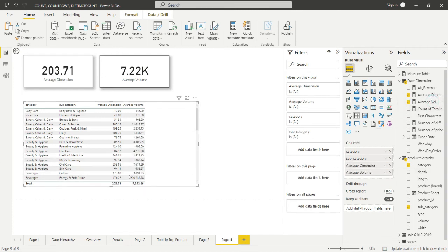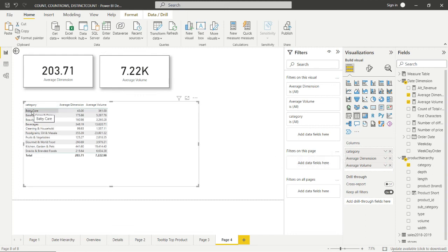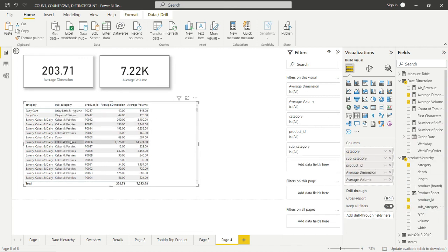This is the average dimension. So we can see the average dimension and average volume for each category and subcategory. If we don't want the subcategory, we can remove it. Now we can see for baby care, bakery, beauty and hygiene, what the average dimension and average volume are. For further analysis, we can move other fields as well, like product ID. For each product ID, what is the dimension? If we want, we can move the subcategory as well. Like that, we can do the analysis.